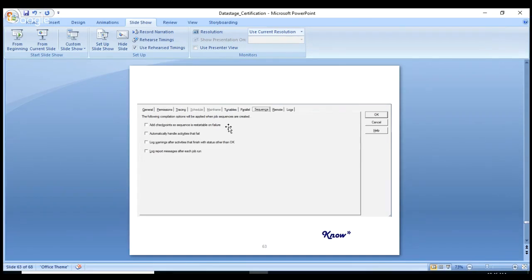Another option that you can check in your DataStage Administrator is to add checkpoints. So, sequence is restartable on failure. This is regarding the job sequences, wherein you can make them restartable by adding checkpoints. If you add checkpoints, then if one of the jobs fails and you want to rerun the job sequence, you can start it from the point of failure instead of rerunning the first job again.